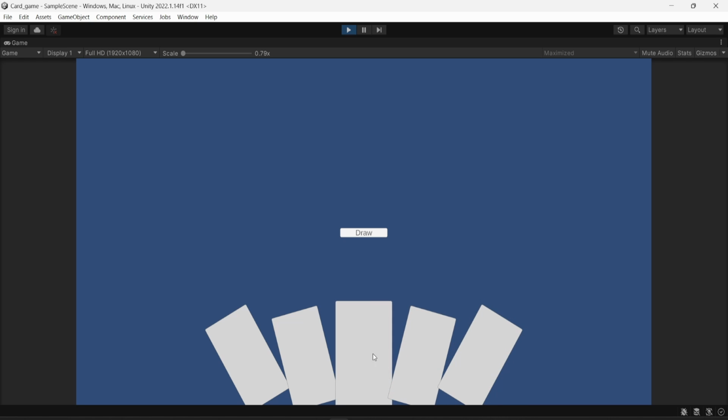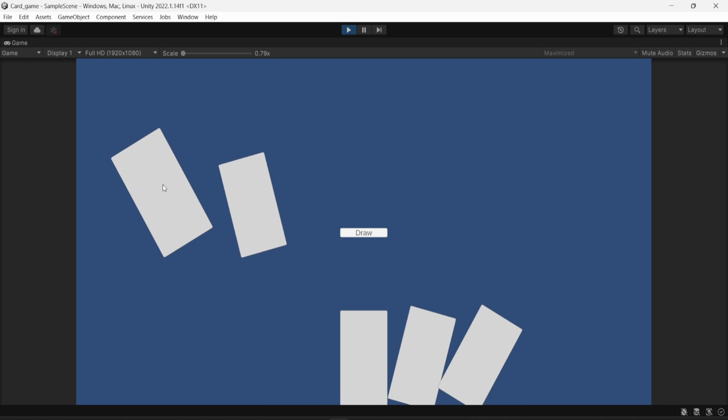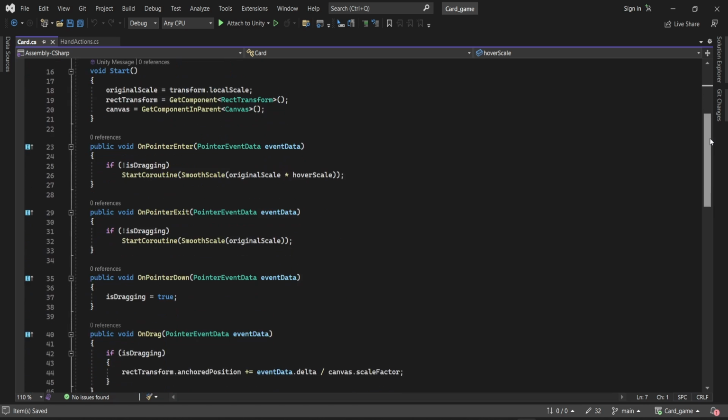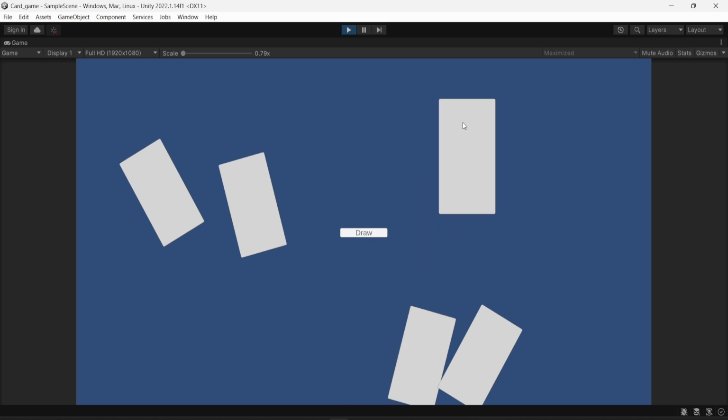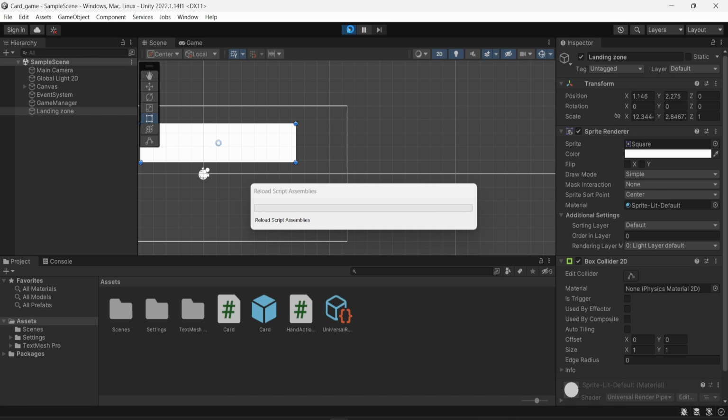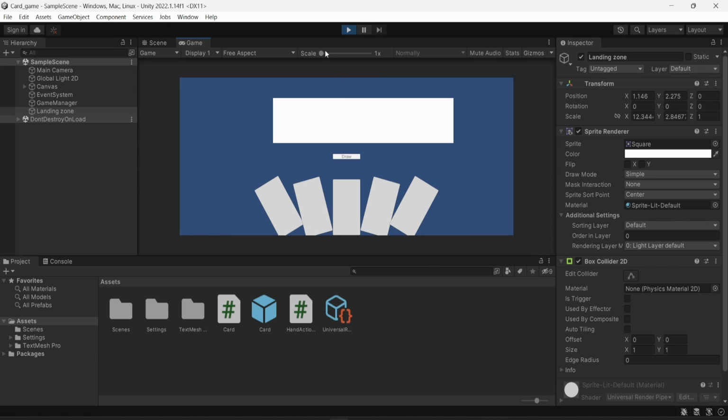Having cards in your hand is fun, but you also need to play them. So I started working on implementing a drag and drop feature, which works at first, but well, we need to prevent the player from yielding cards around. So I decided to create a landing zone where cards could be dragged to, and if they're not in the landing zone, then they would not move and go back to the hand.